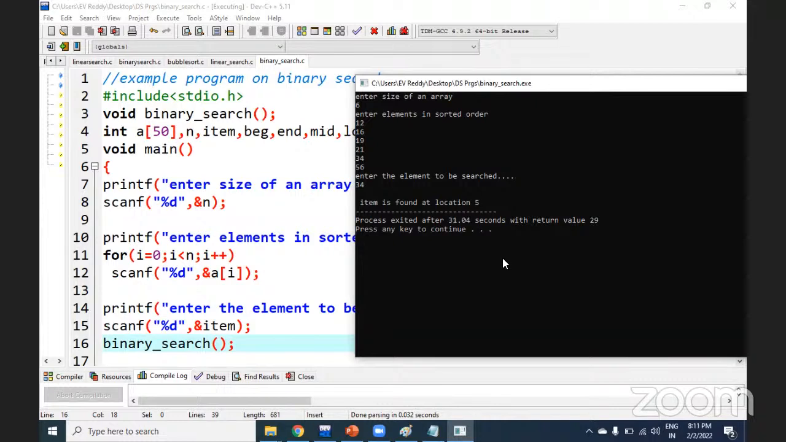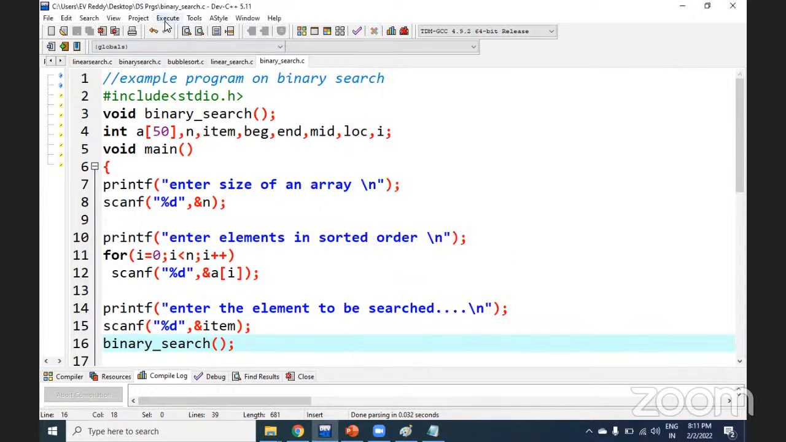Okay, shall we check with an element which is not there? Yeah, we'll check an element that is not there.